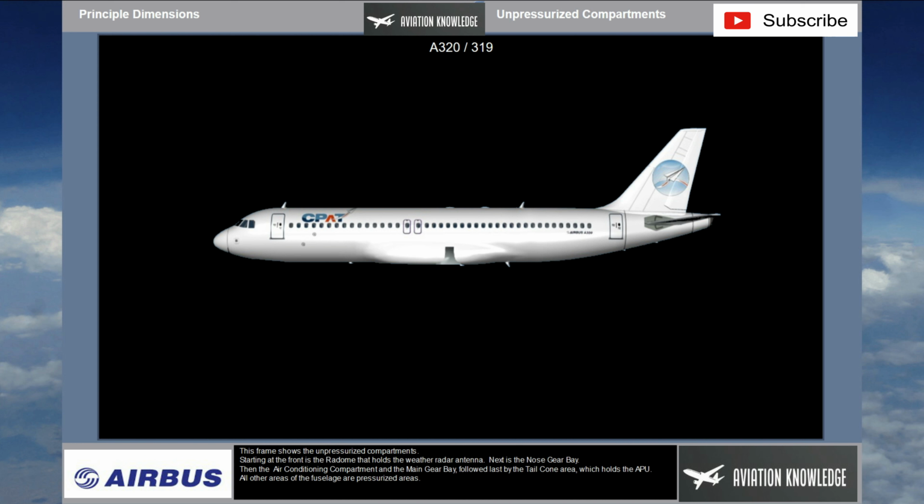This frame shows the unpressurized compartments. Starting at the front is the radome that holds the weather radar antenna. Next is the nose gear bay, then the air conditioning compartment and the main gear bay, followed last by the tail cone area which holds the APU. All other areas of the fuselage are pressurized areas.